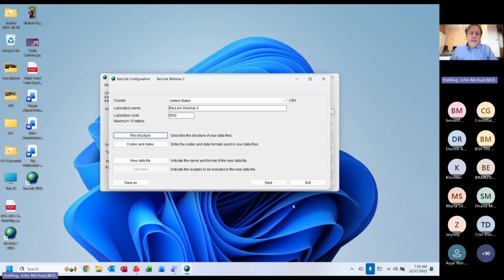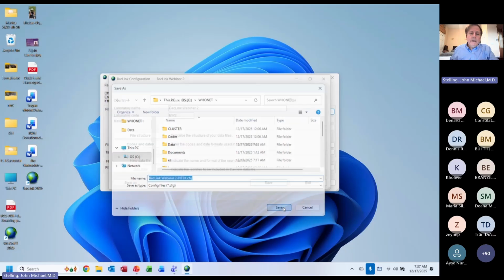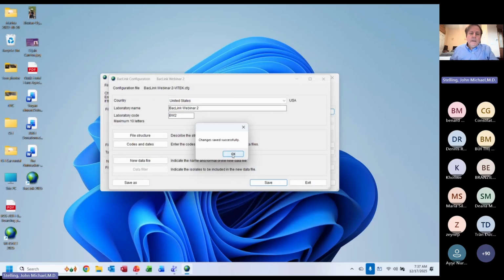I'm going to click on OK. I'm going to click on Save. BacLink will now save this information into a configuration file so that you don't have to repeat this every month. Once you save it, it's saved forever. So click on Save. BacLink is suggesting, let's call this BacLink webinar number 2, Vitek. Good enough. I'm happy with that. Save. You can change it. You can give it a different name. You can change the location. Right now, by default, it's going into the C drive onto the WHONET folder, but you could put it somewhere else if you would like, on the network drive. So save that. Changes saved successfully.